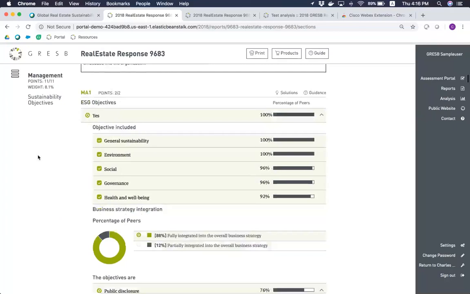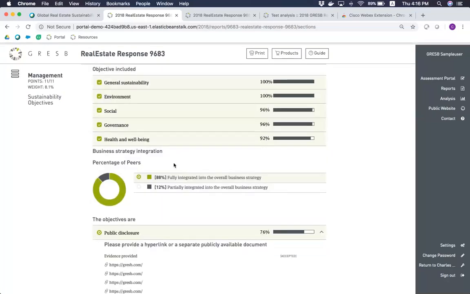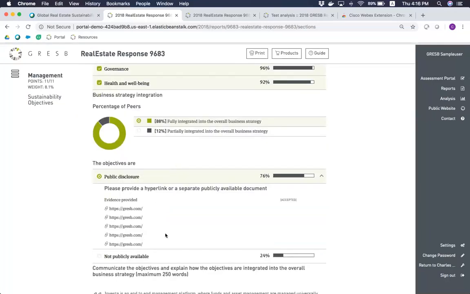participants. So in this case, for example, the participant received 2 points out of 2 for MA1, and MA1 is covering whether the company has ESG objectives. The company said, yes, we have ESG objectives covering these topics here. And we believe that our ESG objectives are fully integrated with the business strategy. And we've got some supporting evidence to support our answer. And these documents, in this case, you can see dummy websites, but these documents uploaded will go through our validation layers in order to be deemed satisfactory to support and to receive the points.